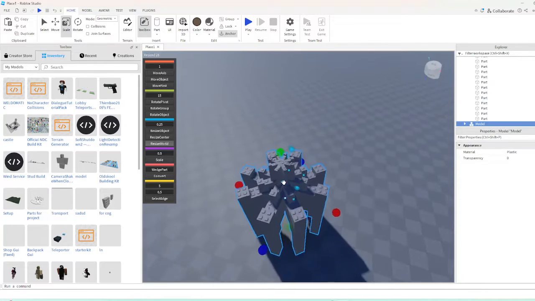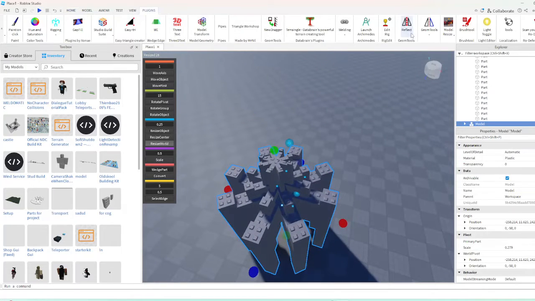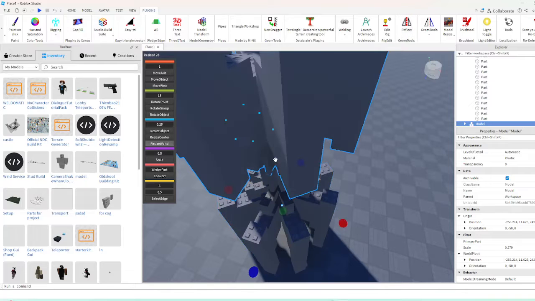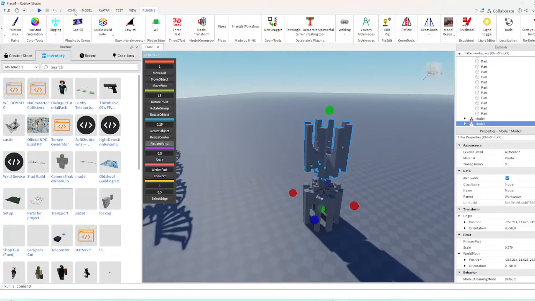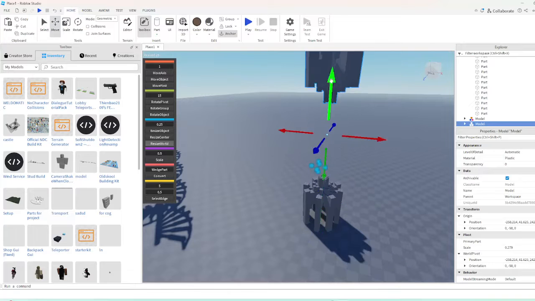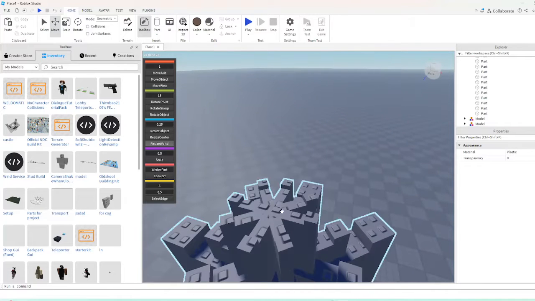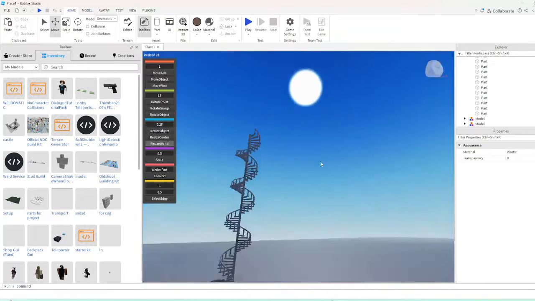Why not? We can use the reflect tool, and we have a pillar thing.